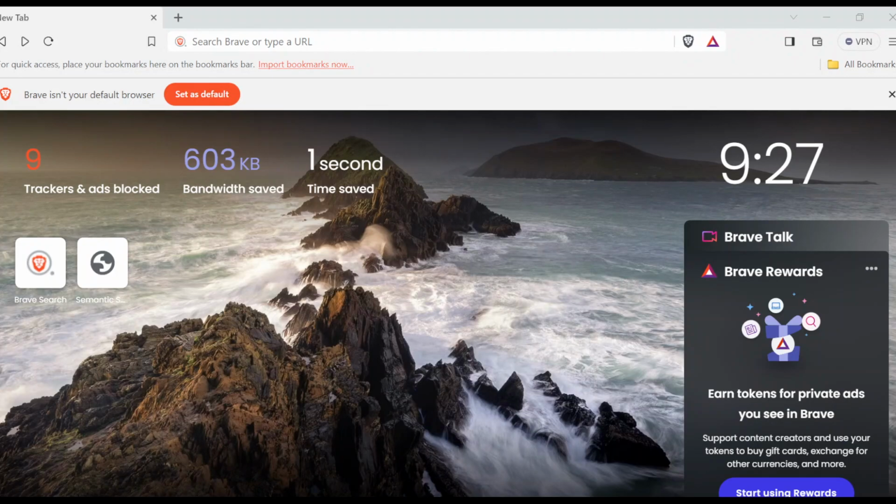Now to do this is very simple. Just ensure that you watch this video to the end. And the first thing to do is to ensure that you have the Brave browser app installed on your PC, just like I have mine here. And then once you have it installed, you'll be brought to the home page automatically.